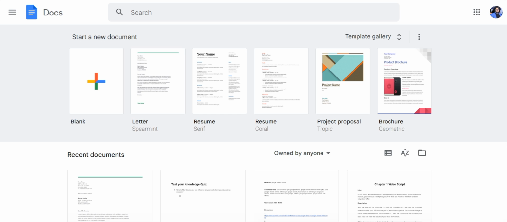In this video I'm going to show you how to access your Google Drive files offline. You may face a situation where you need to open an important file but you don't have internet access. Fortunately, Google Drive offers the option to make some files available offline. So let's take a look at how you can do that.